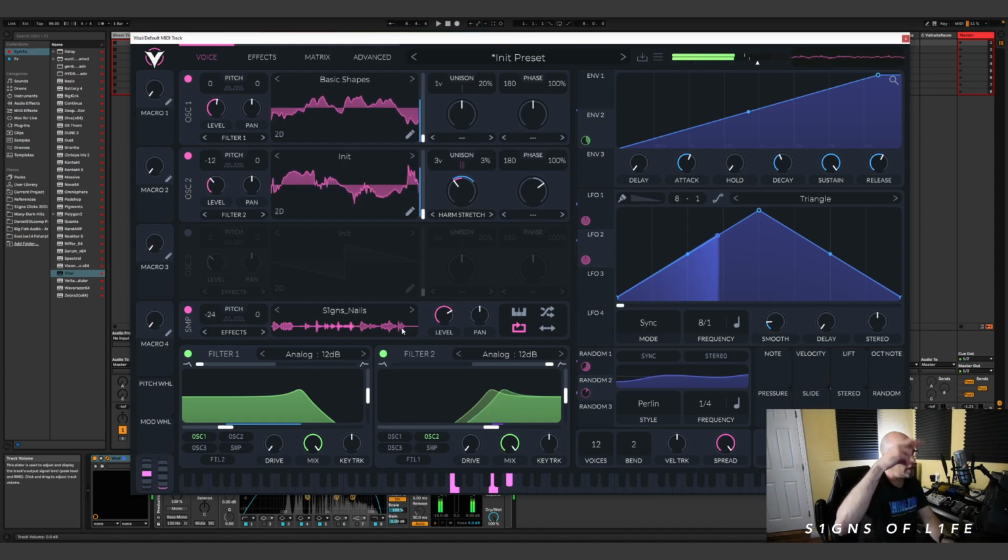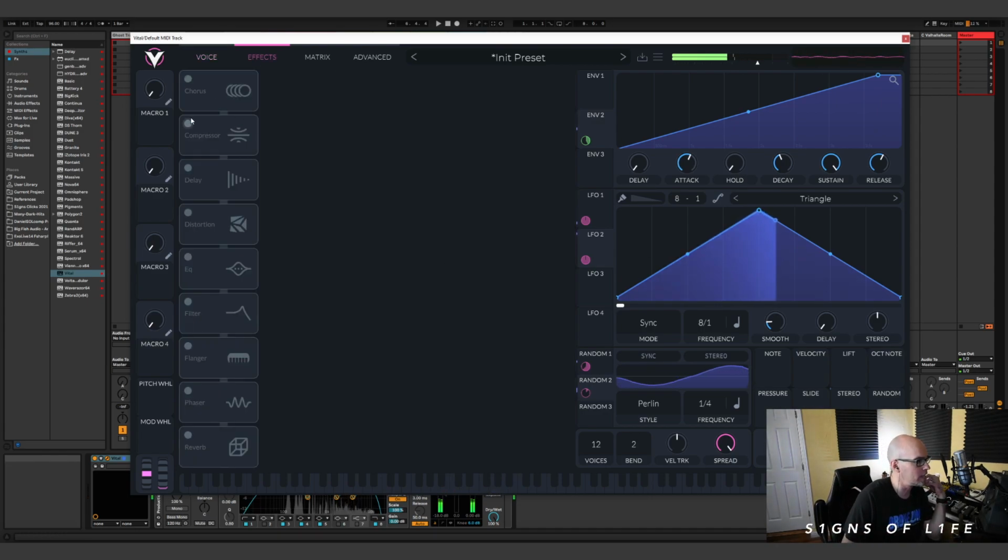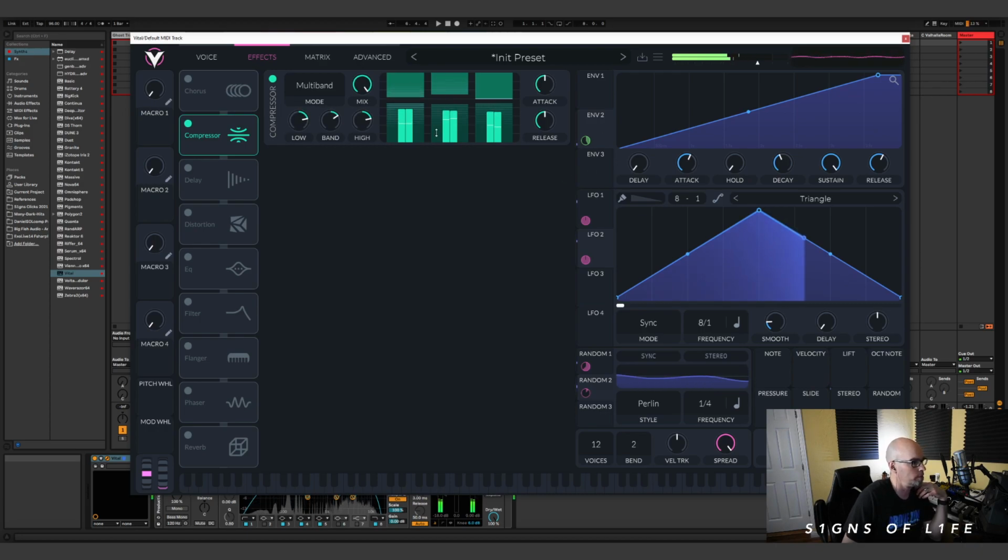So that's 2 octaves down on the sample. I like that, I'm gonna go with that. And now let's add some effects. So turn on the compressor, and immediately with the multi-band compressor, you can hear those upper harmonics start to come out.